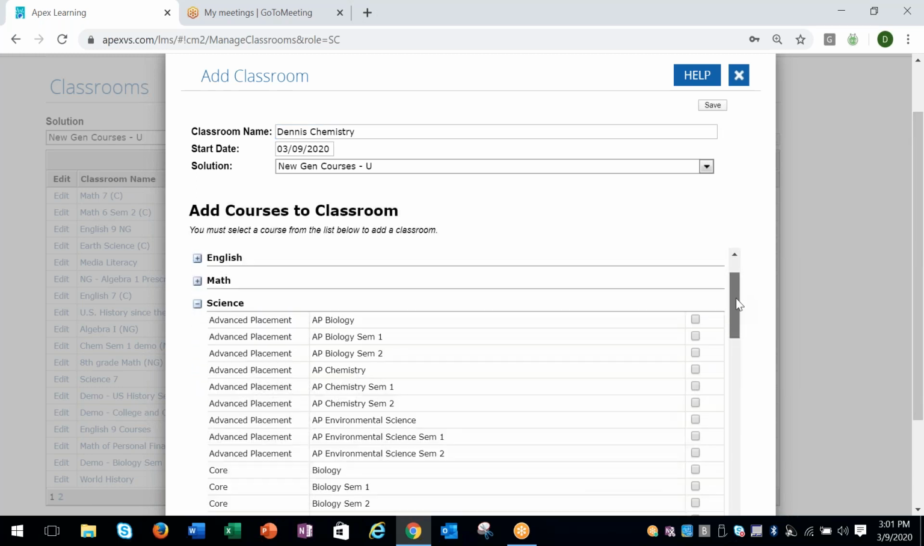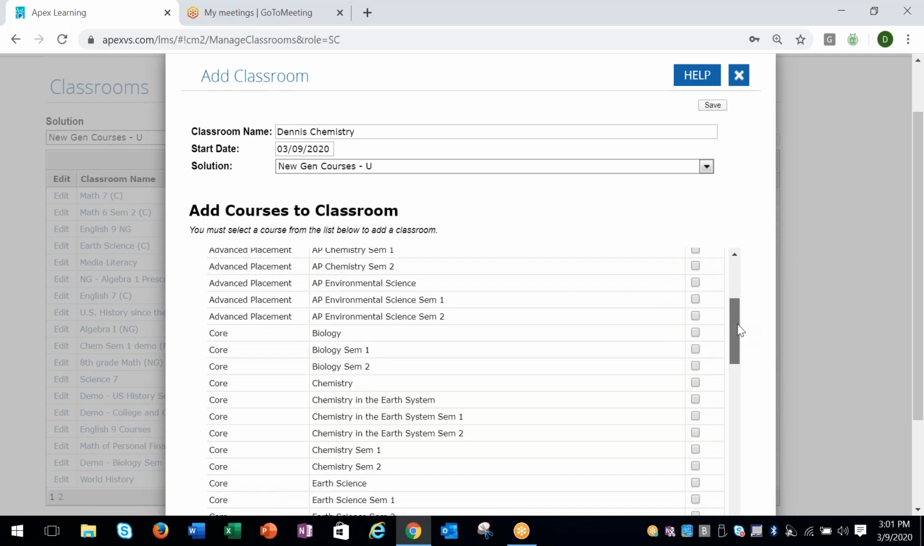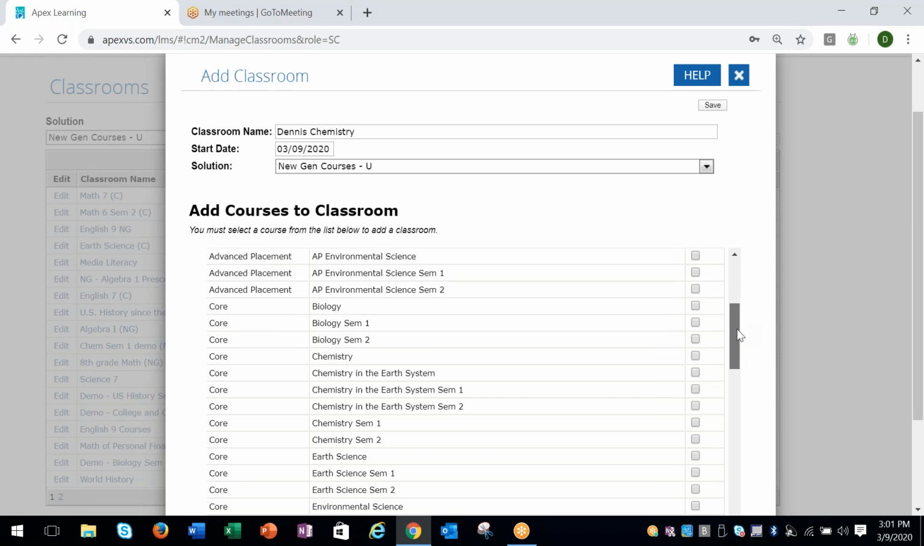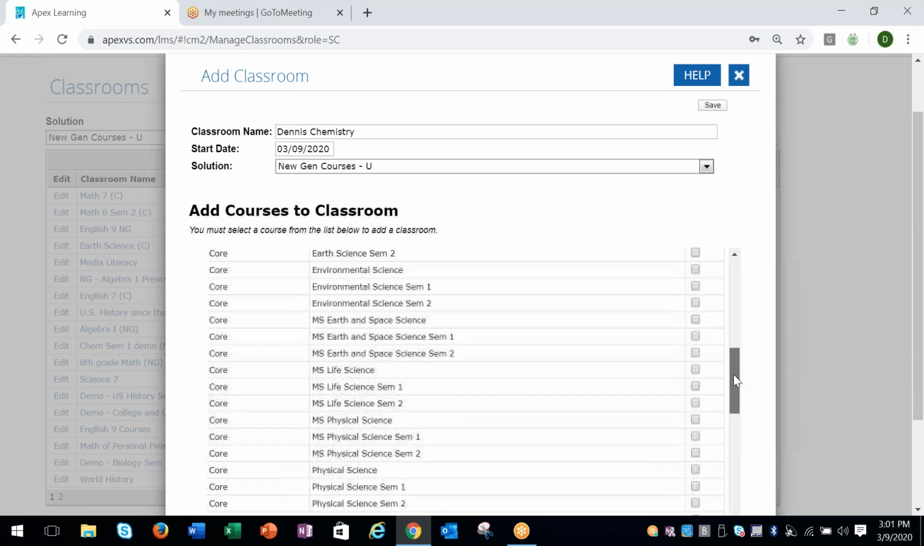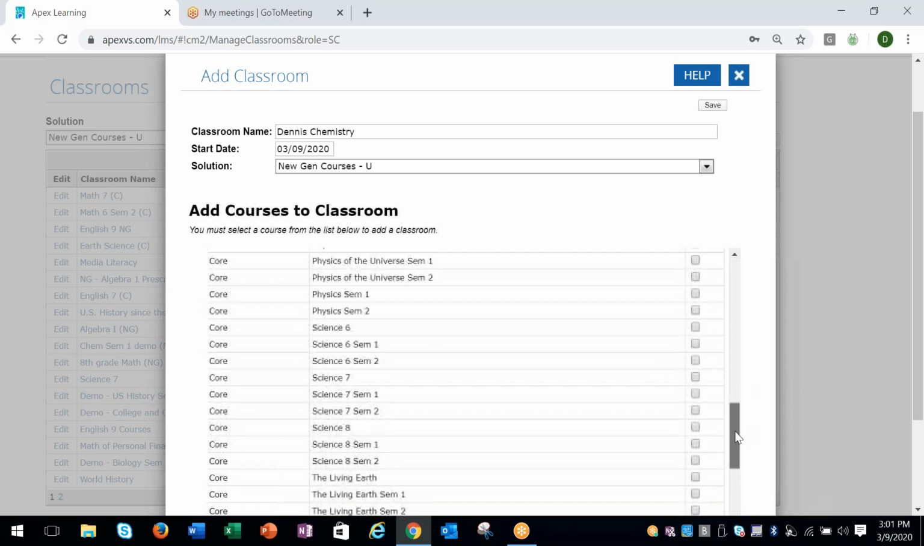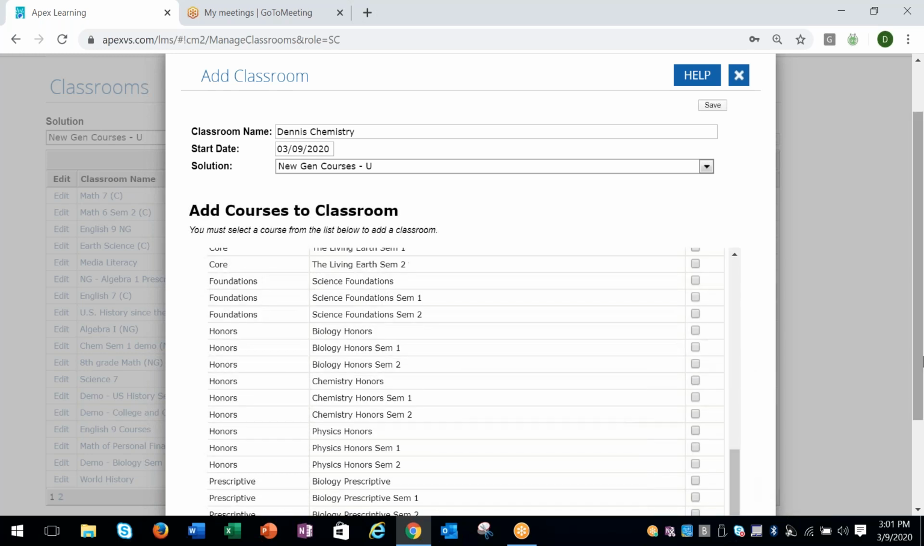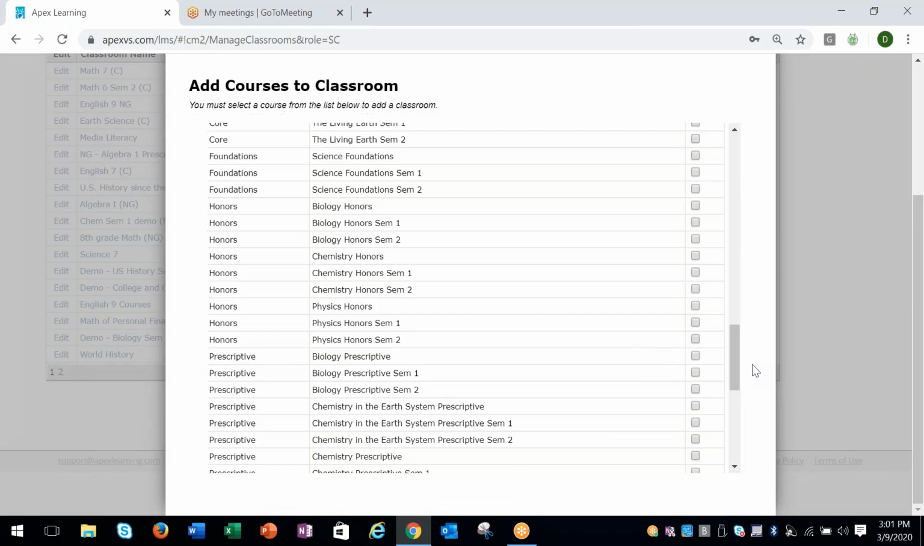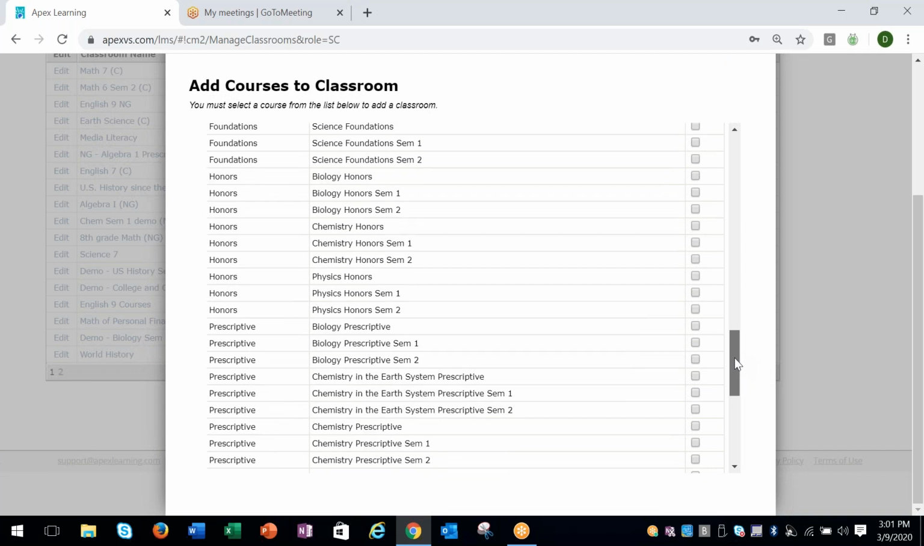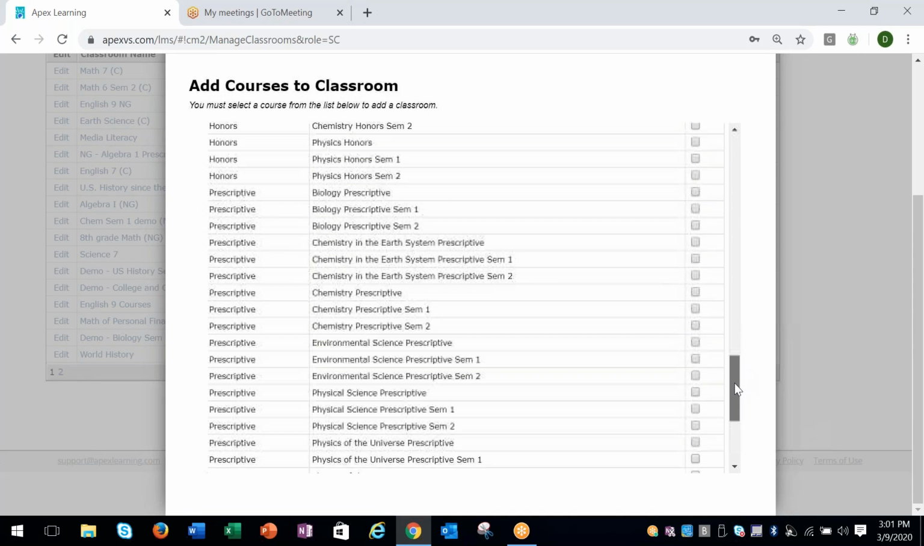We have different pathways, as Apex terms them. AP courses, core courses are those that we typically think of for first-time credit. We have some foundations, which are remedial level courses, honors courses, and prescriptive. The prescriptive courses are typically used for credit recovery.